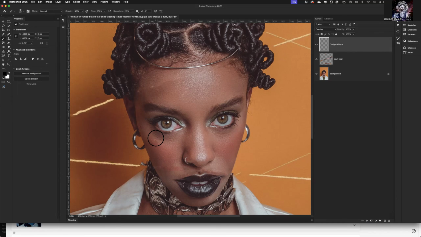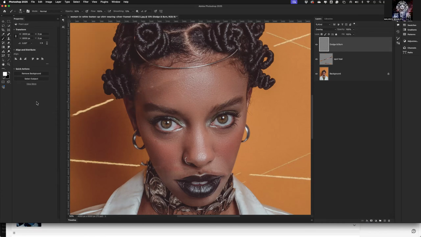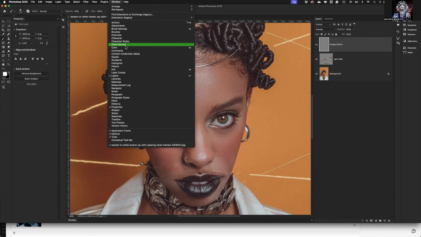Like right here underneath her eye, I want to lighten that area up. So this is what I'm going to do. I'm going to switch the color to white. That's going to lighten it. In the options bar up here, the brush that I'm going to use, and I've talked about this all the time, but just re-emphasizing, is the soft round brush, because the hardness is all the way down to 0. The problem with these default brushes is that the spacing is automatically set to 25%. So you may need to go to your brushes panel.